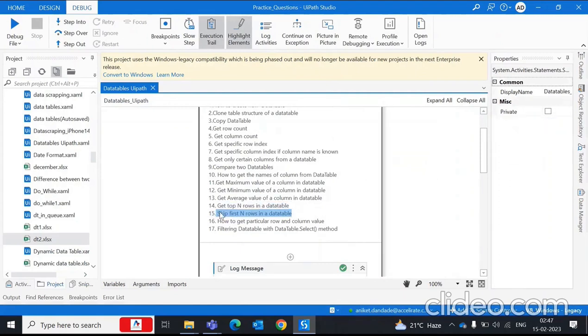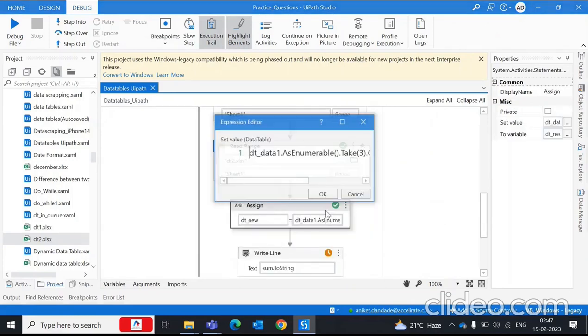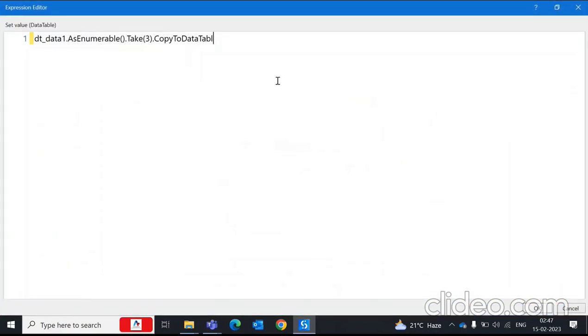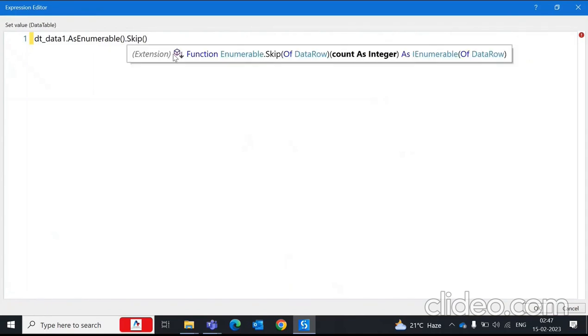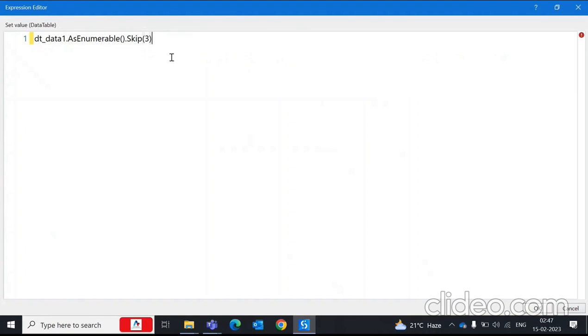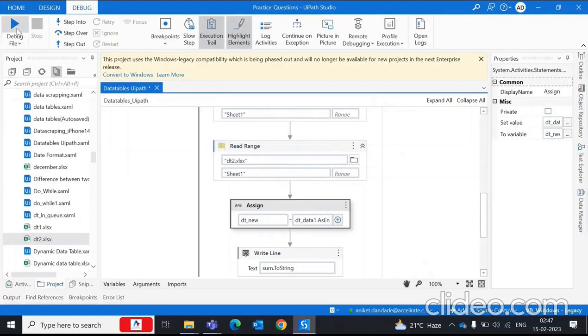To skip the first n rows in a data table, we do the same as before, just making changes over here. DataTable name dot AsEnumerable dot Skip function. We have to specify how many records we want to skip. I will say I have to skip the first 3 records, so write Skip(3) and then CopyToDataTable. This will skip the first 3 records.